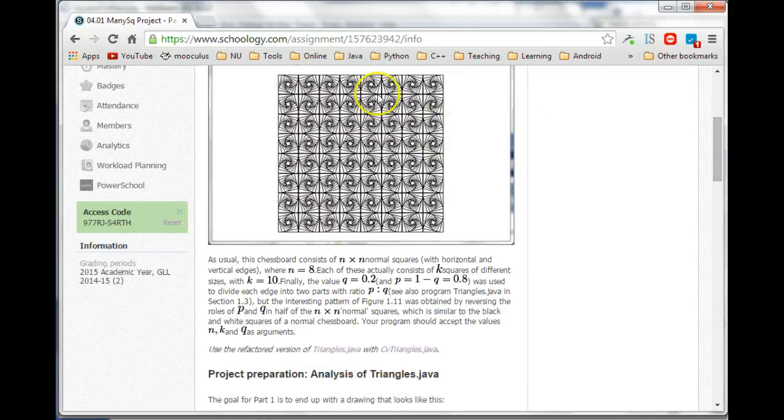So we have an n by n chessboard, and this specific one has 1, 2, 3, 4, 5, 6, 7, 8. This is an 8 by 8, like you'd see in a regular chessboard. So yeah, here n = 8. And then each of these 64 squares consists of k squares of different sizes with k = 10. So there are 10 spirals within each one of these squares.